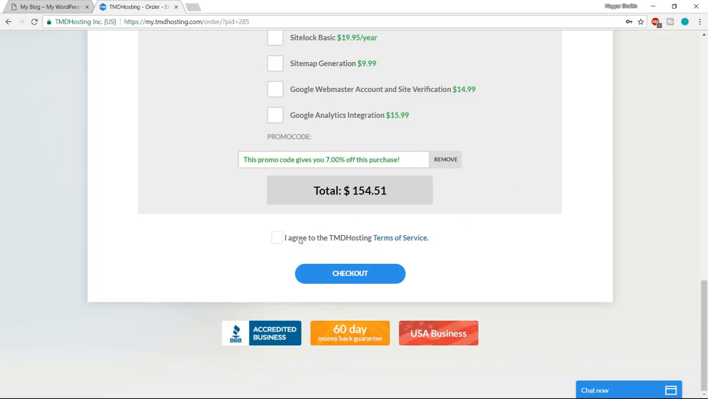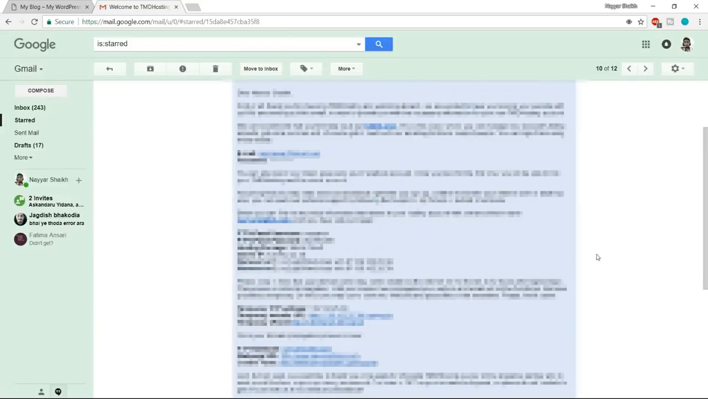Once you do all the things that I have shown you, just tick mark over here, I agree to TMD hosting terms of service, and click on checkout. Once you click on that checkout button, you will receive a mail from TMD. This is a very important mail, because it has really crucial information like your username, password, your server IP, name servers, and all these things. So make sure you save this information somewhere. If you have multiple email addresses, forward these to those different email addresses. Just make sure you have all this information secured.